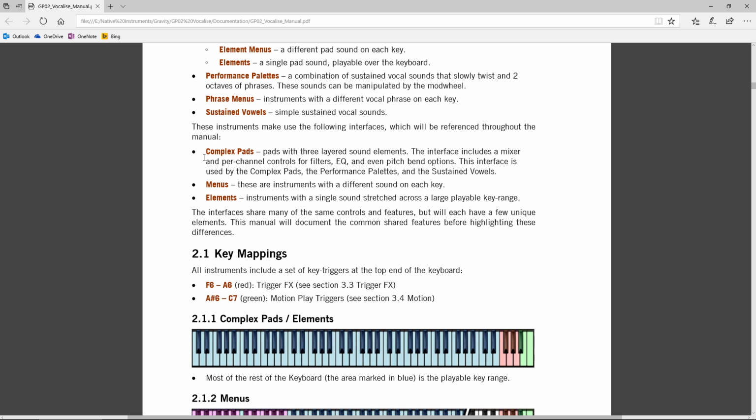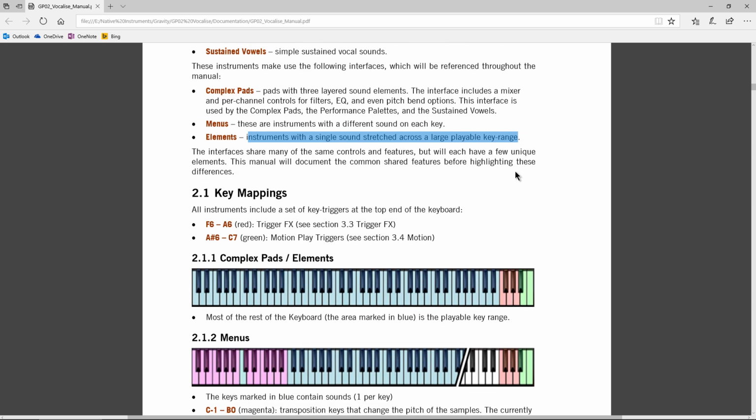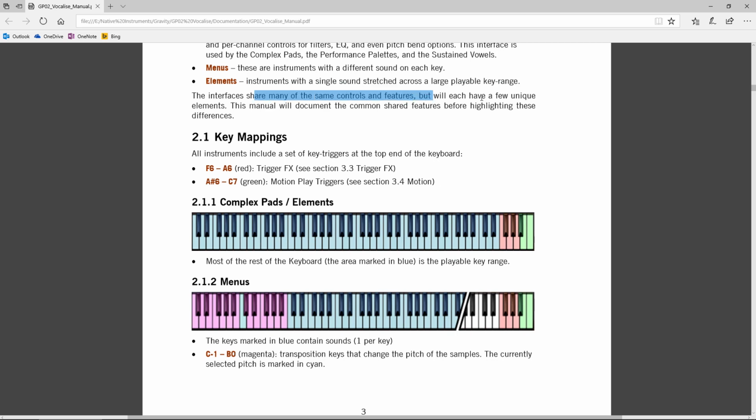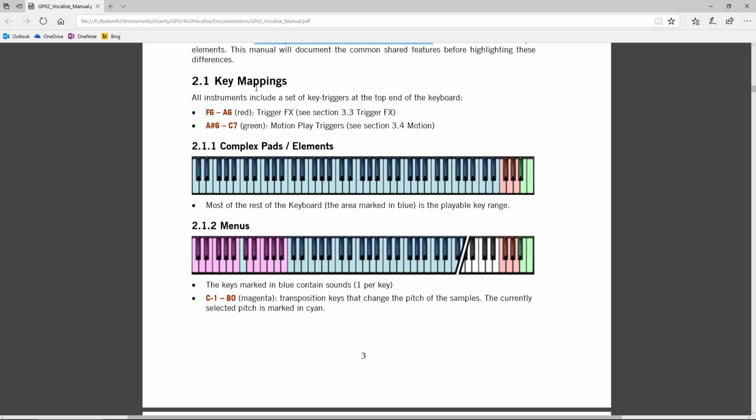So in the complex pads interface, there are 3 layered sound elements. Of course, we have a mixer for per-channel controls for filters, EQ, and so on. And our menus, these are our instruments with a different sound on each key, and then the elements interface, so instruments with a single sound stretched across a large playable key range, all right? They have some of the same controls and features, but will have unique elements depending on the interface.